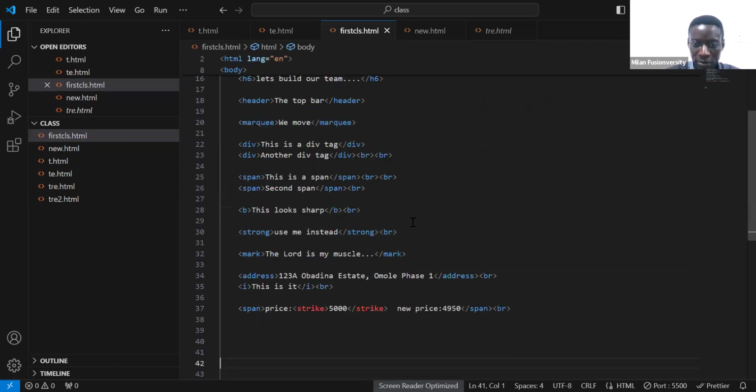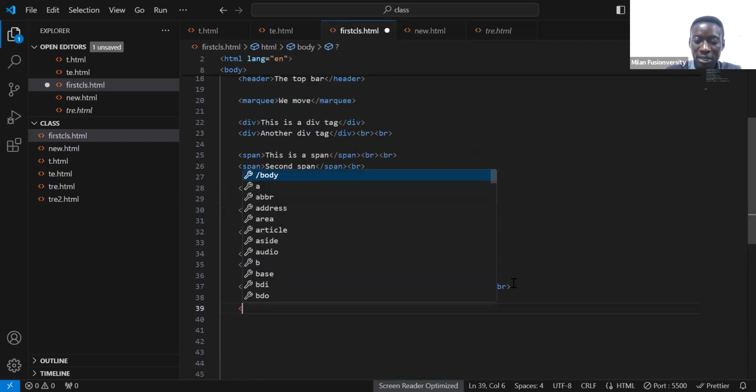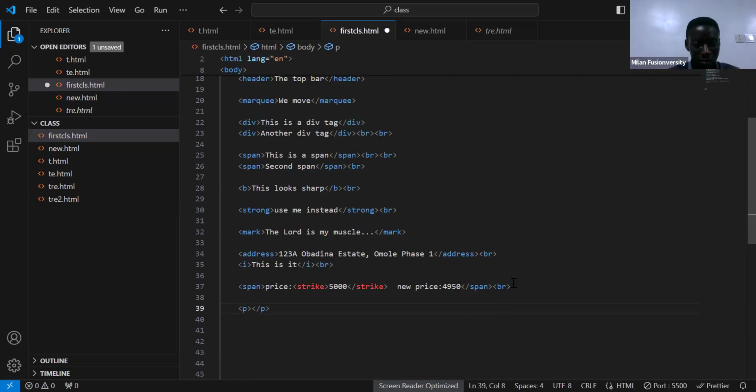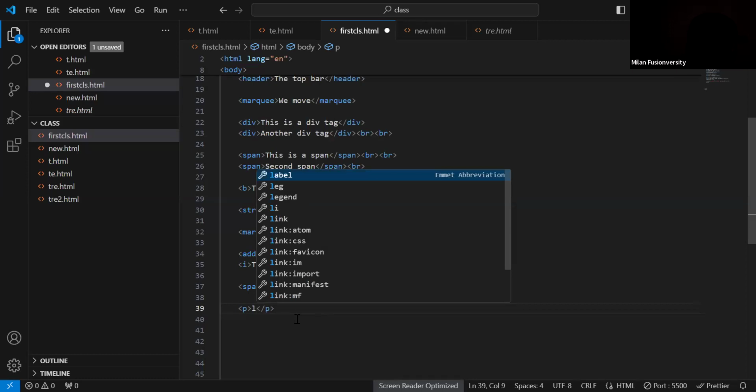Okay, another very important tag we have is something called the P tag. The P tag is called the paragraph tag. There's something called the lorem text, so I'm going to be using that. If you want to use a lorem text, you just say lorem.